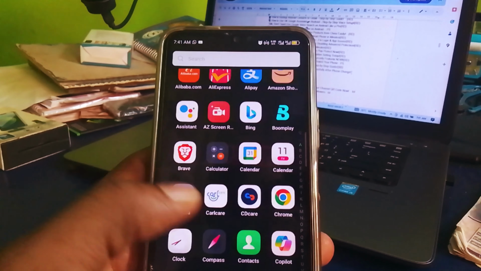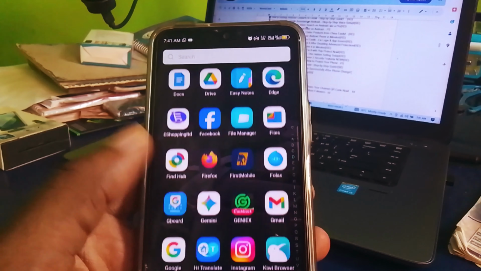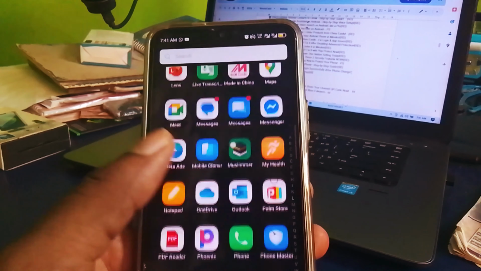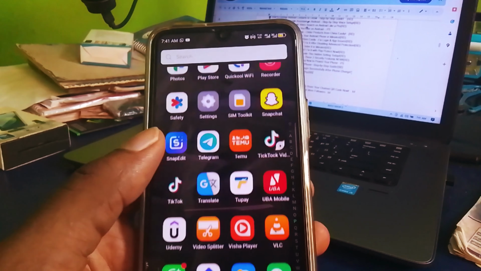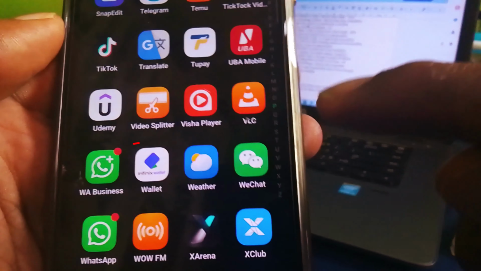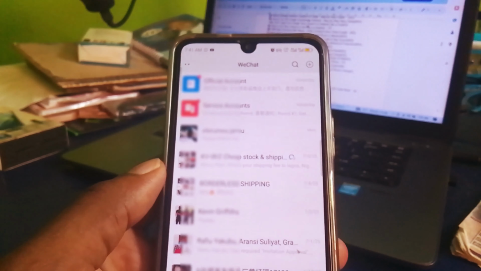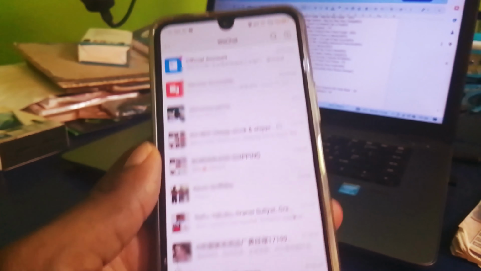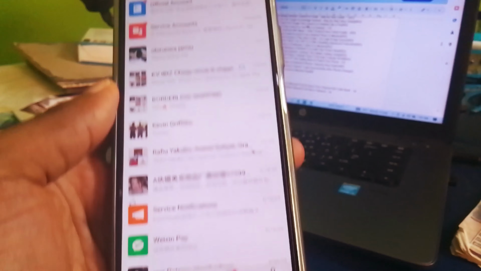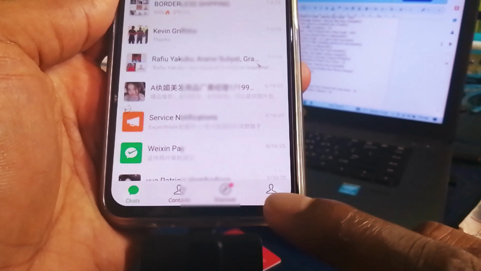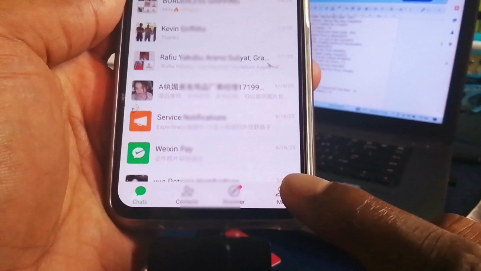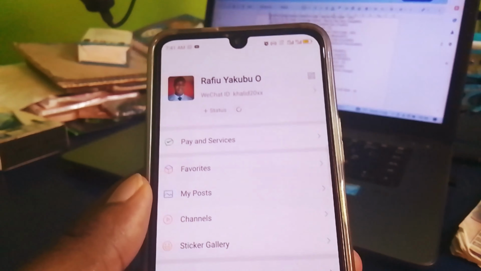The very first thing you want to do is to go ahead and open up your WeChat app. So I'm going to simply scroll down right here and make sure I click on my WeChat app. Then after you open up your WeChat app, the next thing you need to do is to simply come down below right here where you have your Me icon. So simply click on that icon. Then it's going to take you right here.